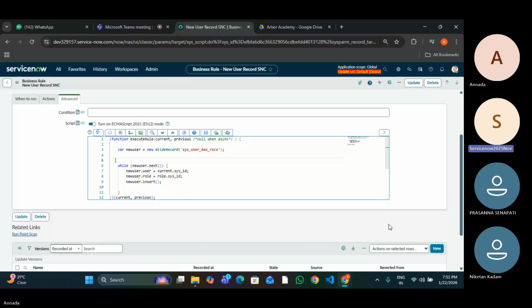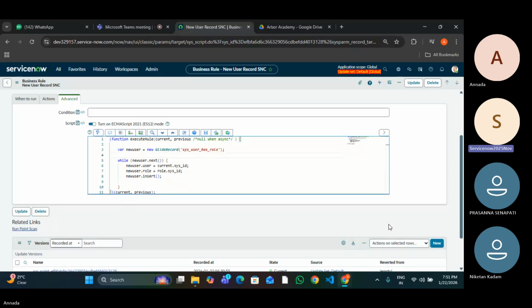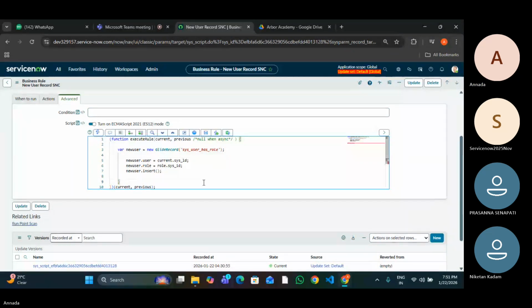You should give the role sys ID in line number 9 instead of role dot sys ID. So here I should declare. You should remove the while loop. Remove that flower bracket also, line number 9. Go to line number 6, and instead of role dot sys ID, you should give the role sys ID. Okay, got it. Just a second.